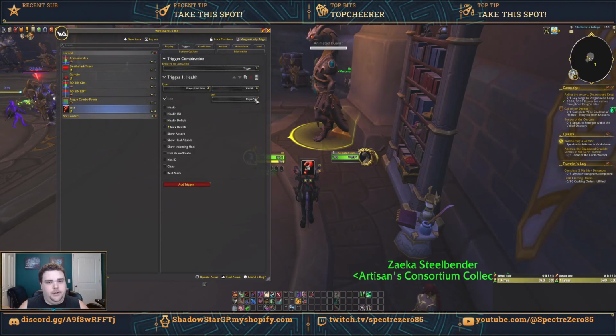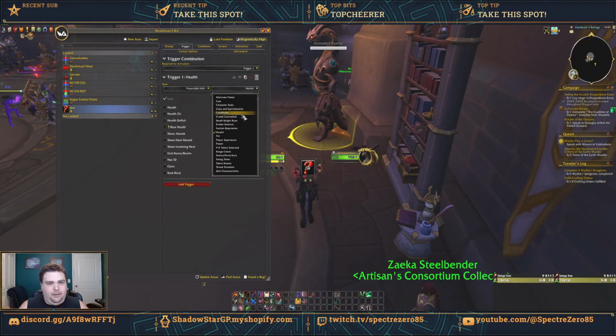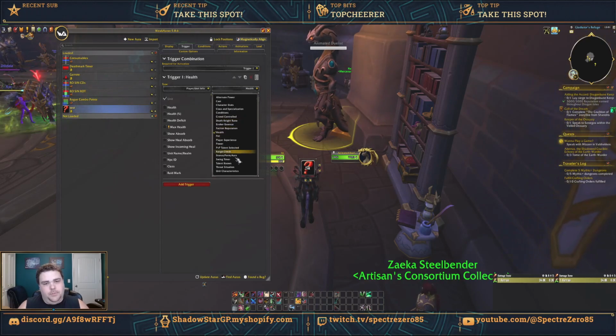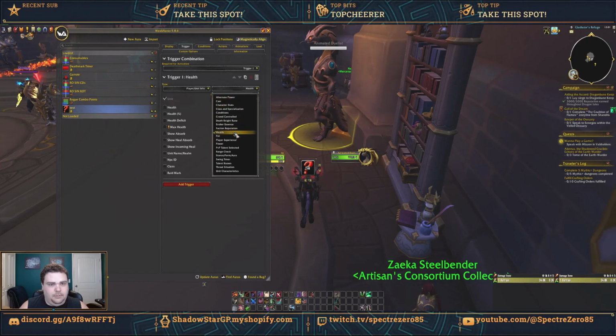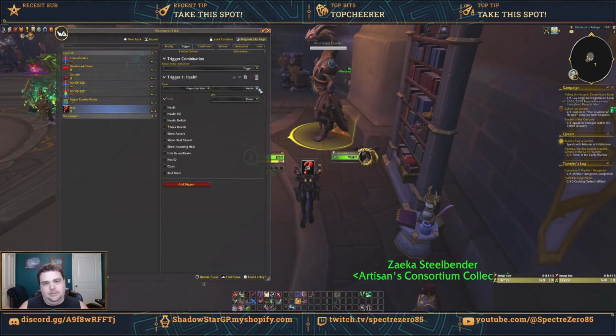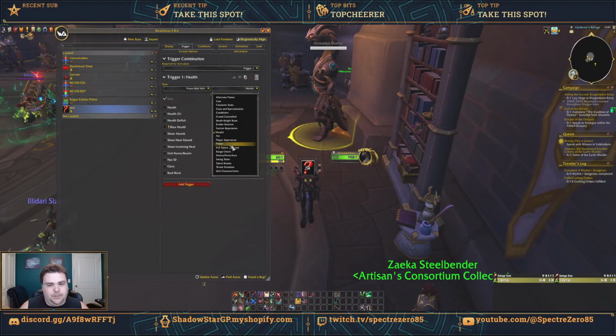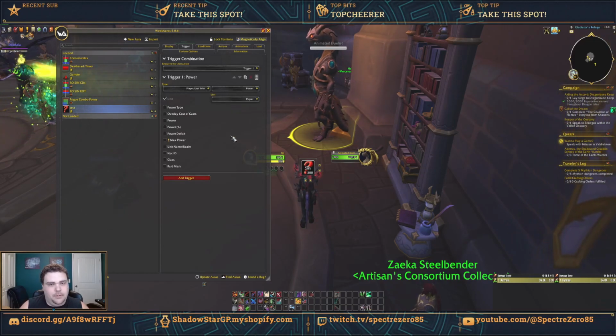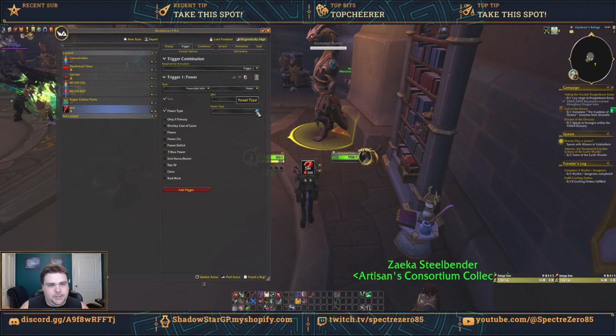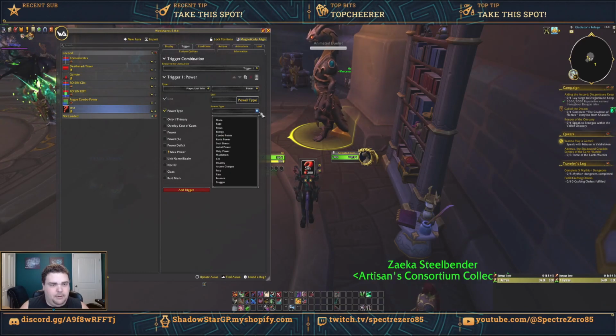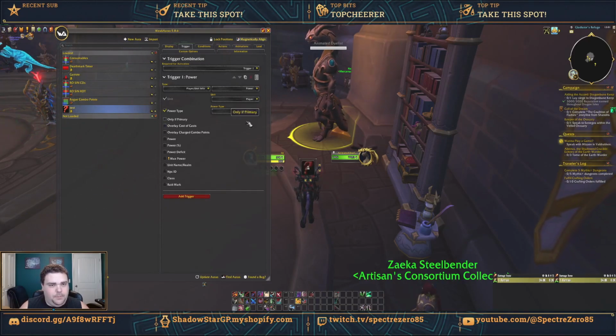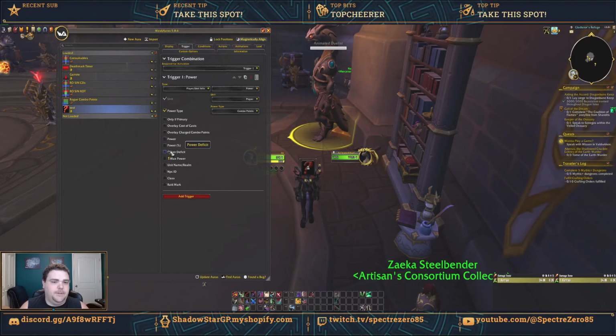Unit info again is where you check your health and powers. There's a whole bunch of options here. All these work. The one I use most often would be health, for deciding if you need to use a healing potion or ability. And power is how you check for rage, energy, etc. You can click check power type, and then choose the power type here. And then, for instance, when we do the combo point one, I'll pick combo points, and then you can choose power, power percent, or power deficit.